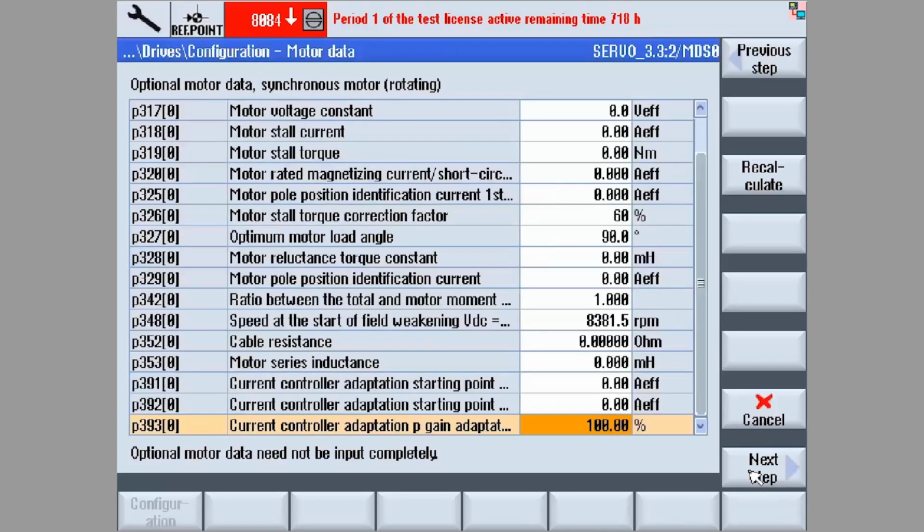And that brings us to an even longer list of data, which you'll notice is called optional motor data and says it does not need to be input completely. The more of this data you have, the better. But if you do not have complete data, it's okay just to leave these at the default. So I'm going to go offline here for a moment and enter this data, and then I'll come back.